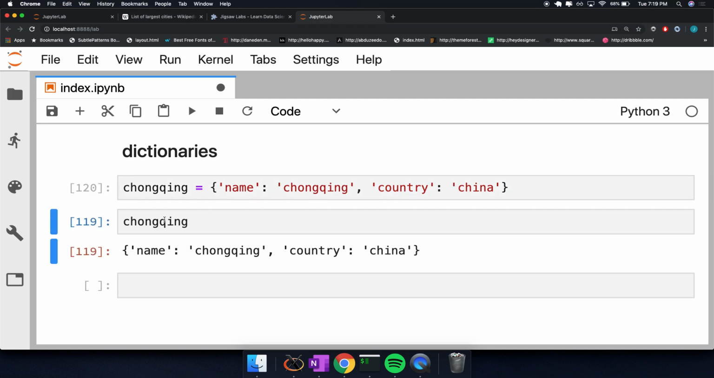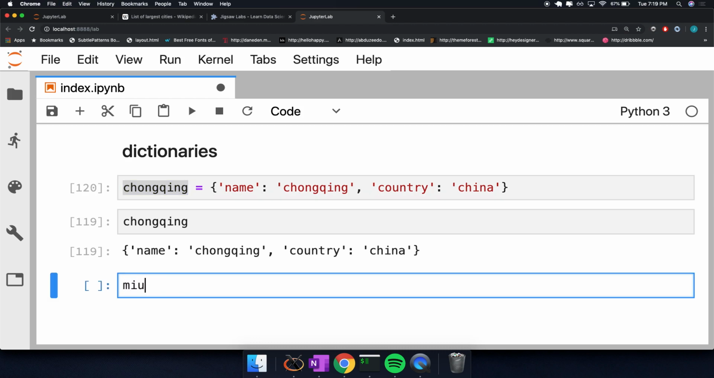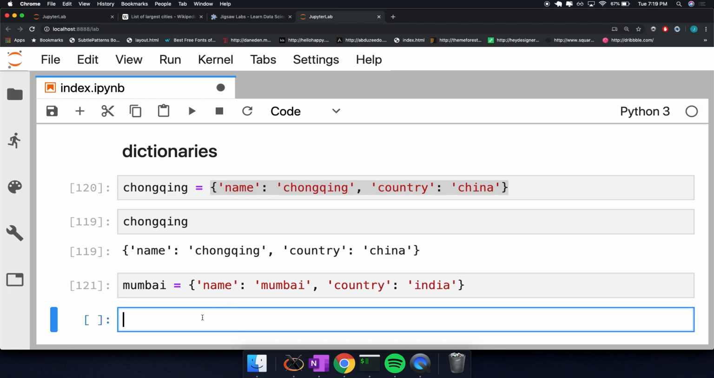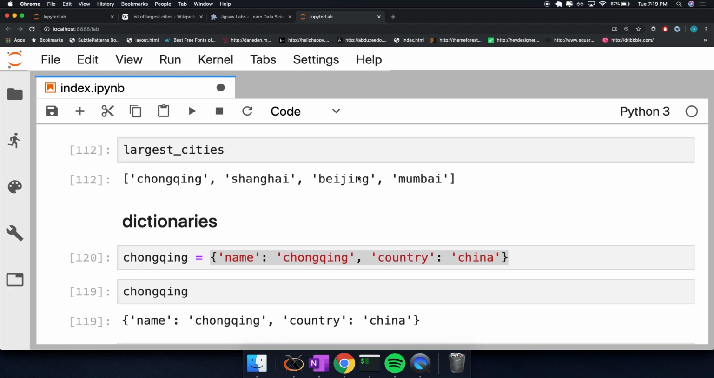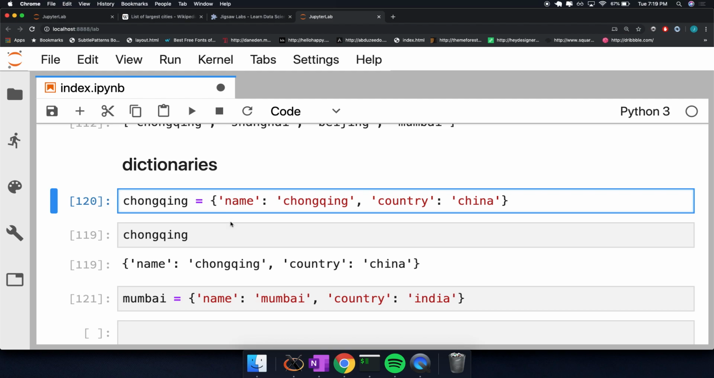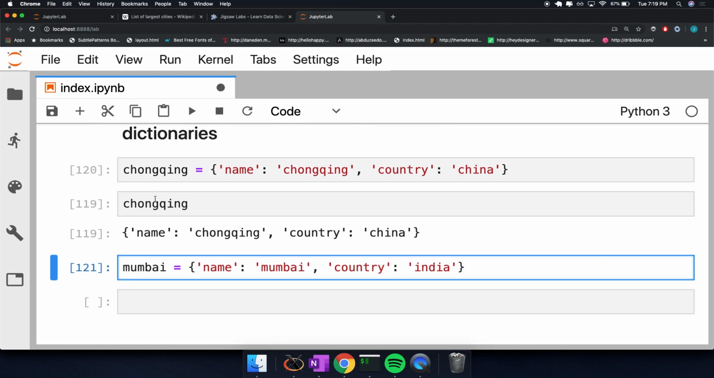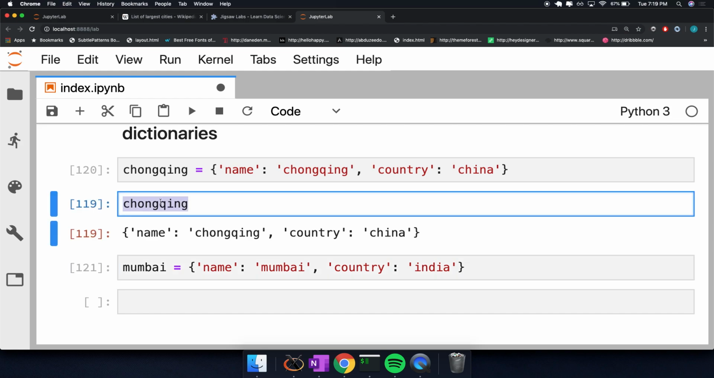If I want to do a different one, like we'll do Mumbai. Then we do something a little different. This is Mumbai, and then the country is India. Okay. So here you can see that this, as opposed to my list, which is describing 4 different cities, each collection is describing basically one entity. You can think about if I was describing a person, it would be Jeff, age 34, and then hometown is Philadelphia. But it's generally describing just one entity.